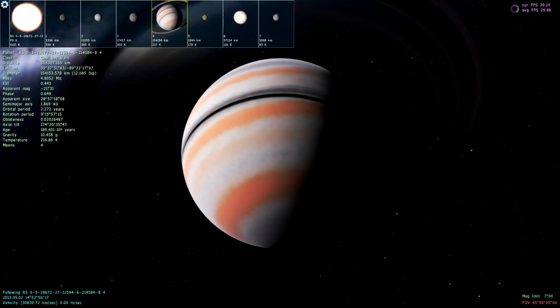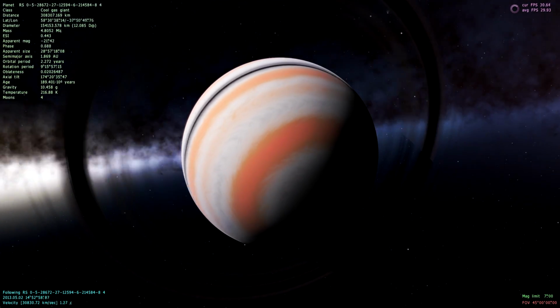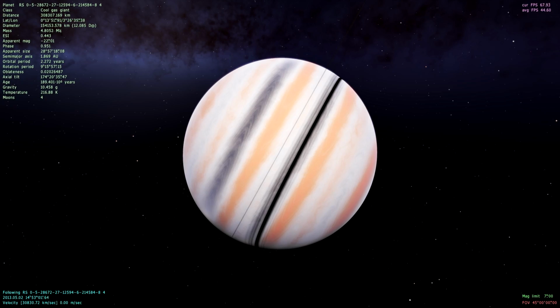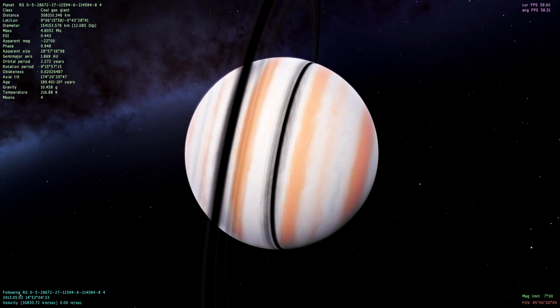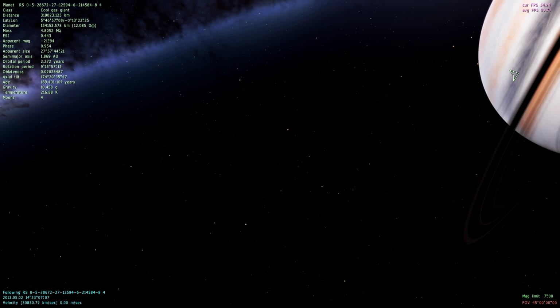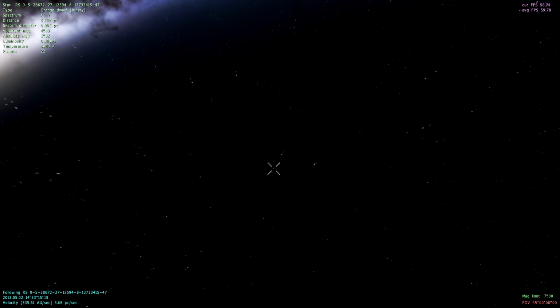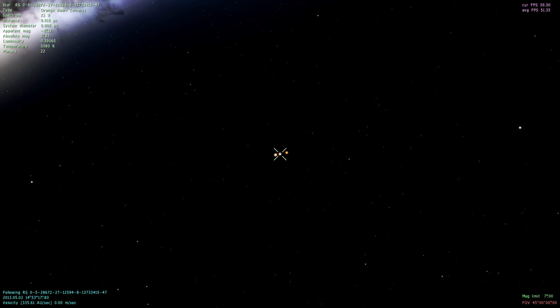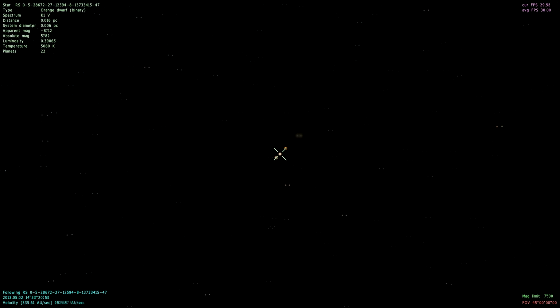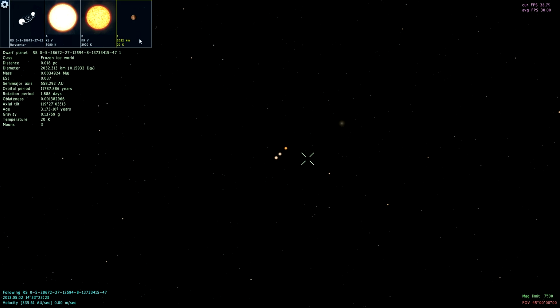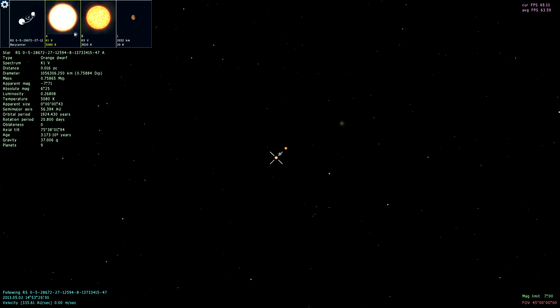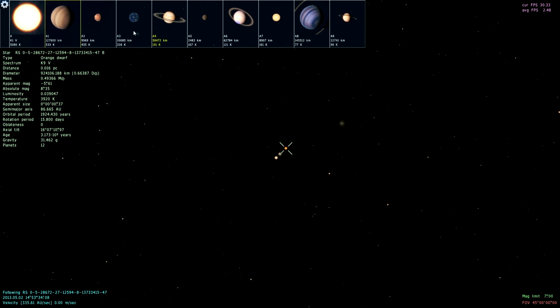I swear, every star system always has a gas giant. That's probably not true, but in my experience, it is. Okay, I don't care. Oh, I do care, but let's find a different one. Let's just click around random here. 22 planets. Wow, I've never seen that many. It's a binary system. It looks like there's three stars in there. What is that? I'm seeing three. Maybe one of those is far away. Jeez. That's a lot of planets.